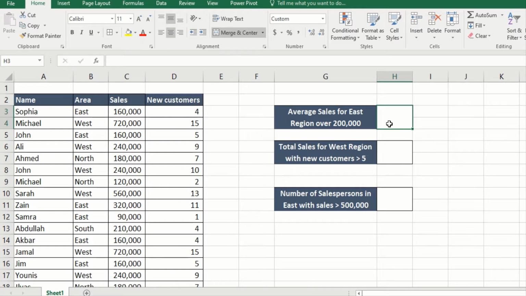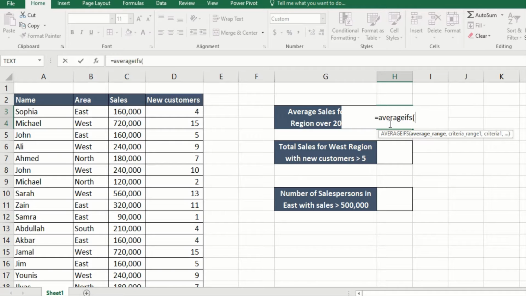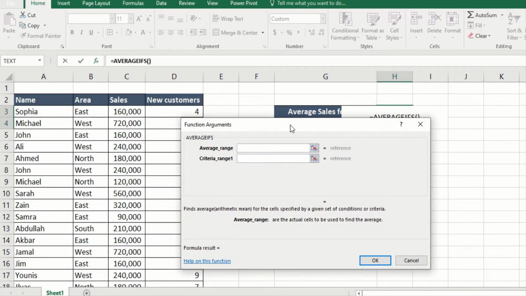So we have, let's start by AVERAGEIF. So there is AVERAGEIF and then there is AVERAGEIFS. The only difference is that when you add an S after AVERAGEIF, you can determine a result based on multiple criteria. So just to make your life easier, let's open the function argument bar.